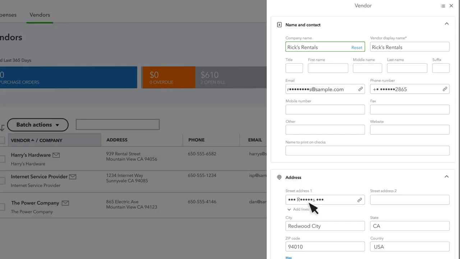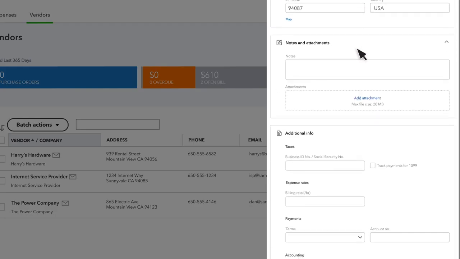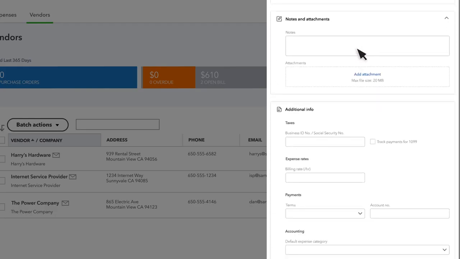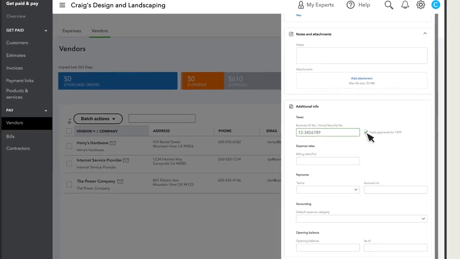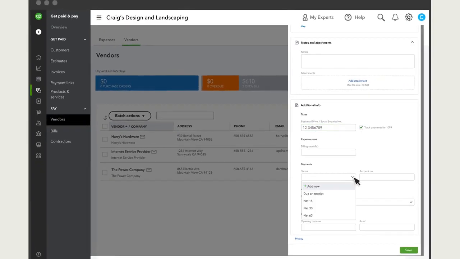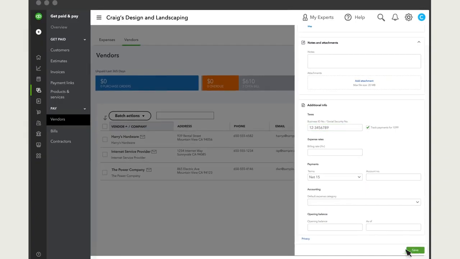If you don't see your vendor in the network or just want to add them manually, enter their name and any other information you find useful. You can always make changes later. Note that if you need to send your vendor a 1099 during tax time, then check this box to make that process easier. Once you finish entering in your vendor's info, select Save.